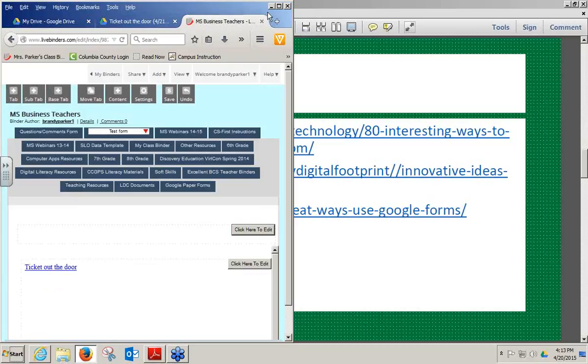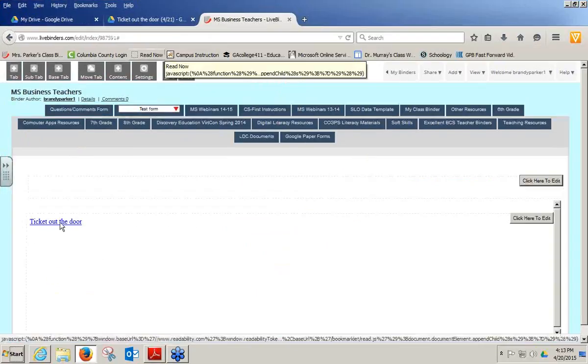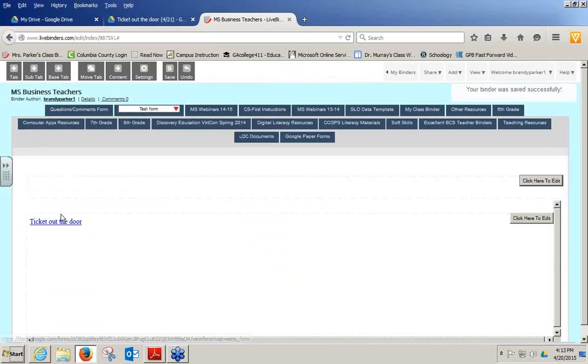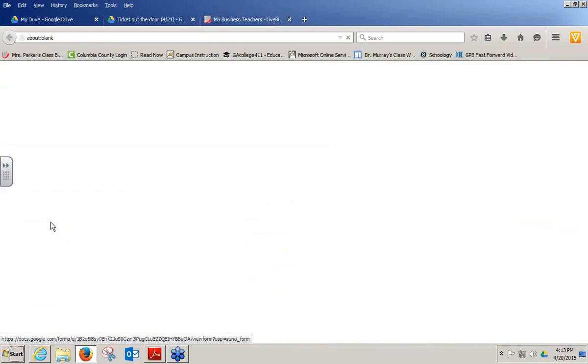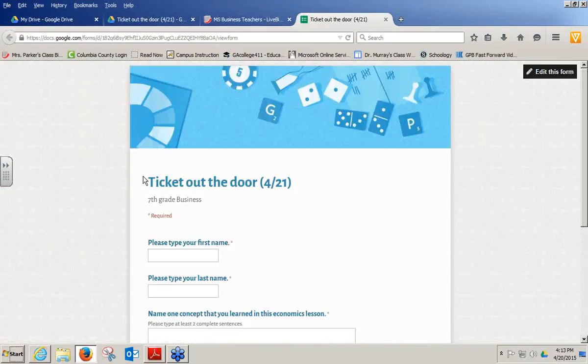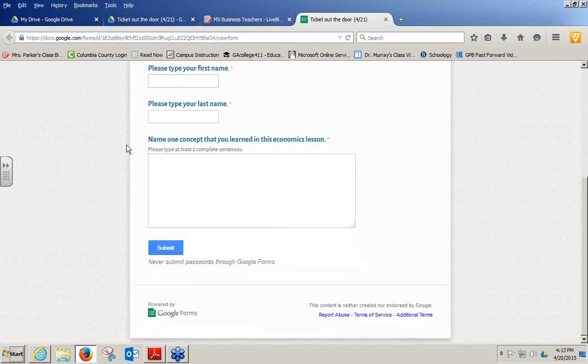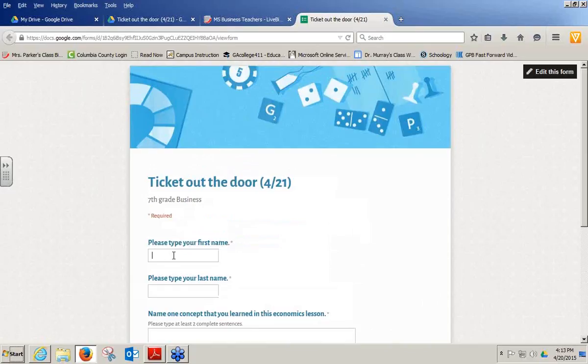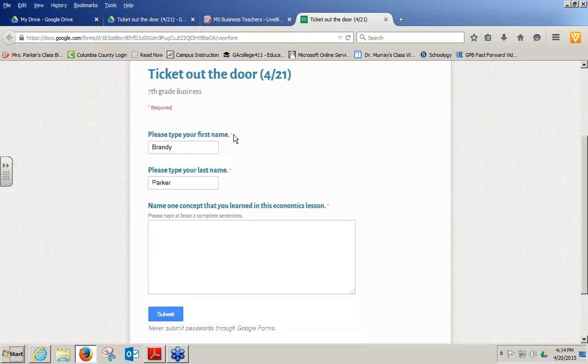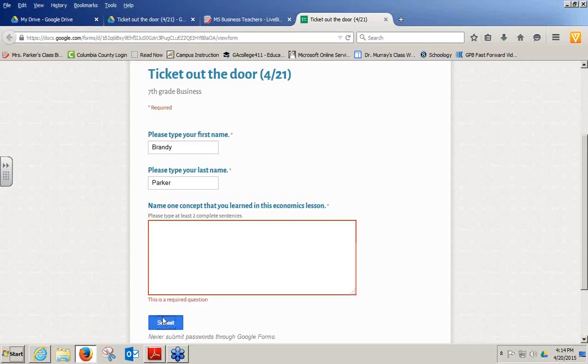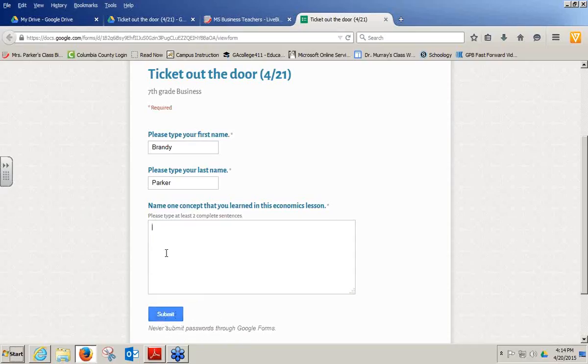And I'm going to show you, when I click the link, it takes me straight to that ticket out the door. And right here you can click in it and type in it. Now notice, because it has that star on it, it is a required field, and the students or whoever is using this has to type some kind of response. So if I hit submit, it won't let me because I have to type something in there.